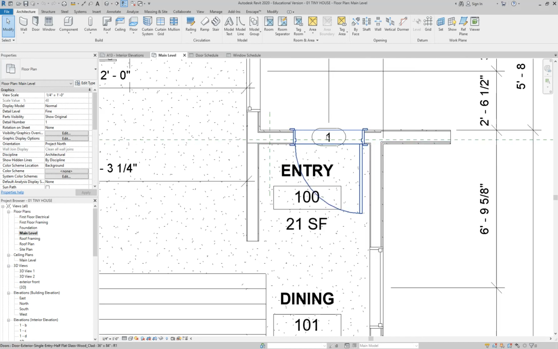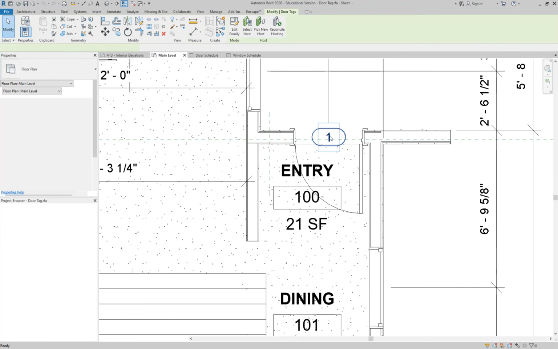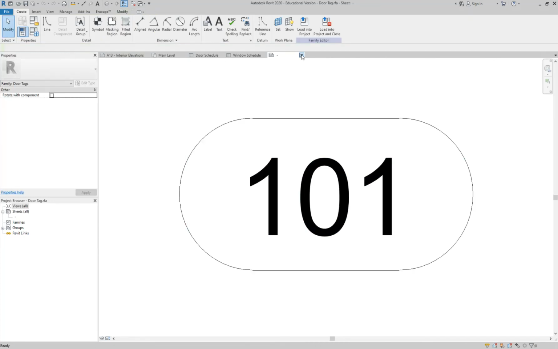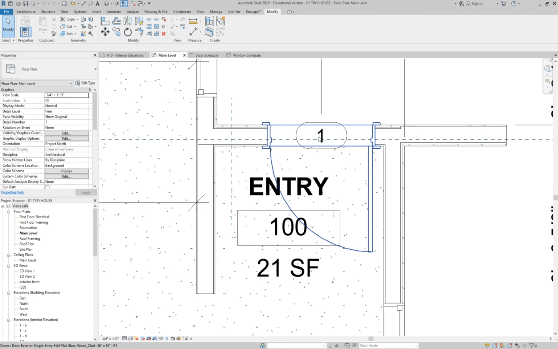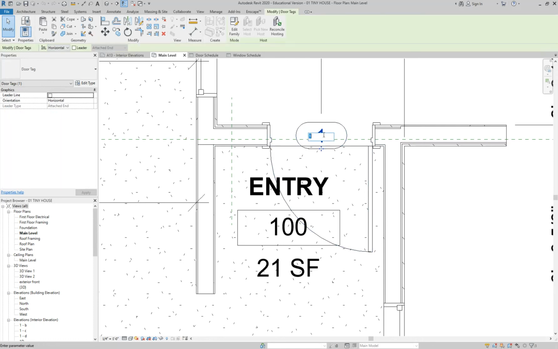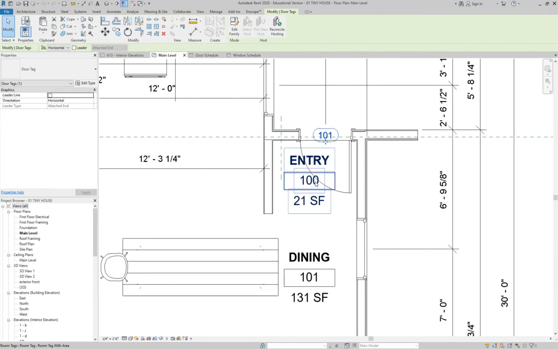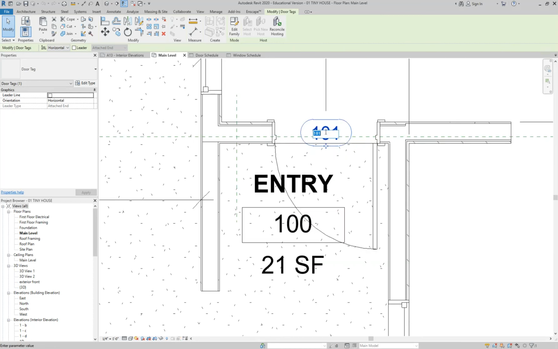So instead of this being door 1, I'm going to rename this door, nope, I didn't want to edit the family. This one's going to be tricky to select. I'll get there eventually. There you go. I want this to be door number 101, or even door 100, sorry. There you go, door number 100, because it goes in the entry.